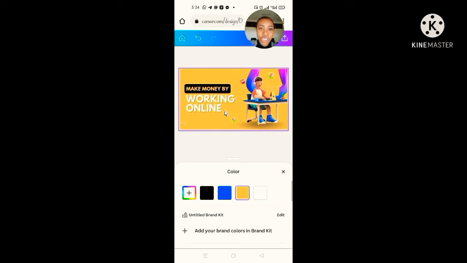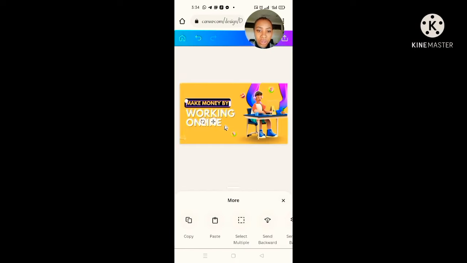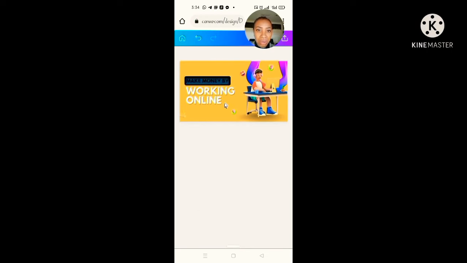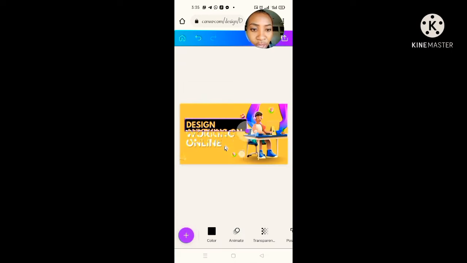Okay, then I can change this, right? I can change not just the font, I can change the letters, the format, what was written, right? I can change it to something else. What do I change it to? I can just say something like make money working online. That's what I want. Okay, let me say design. We're going to use this, design anything on black stuff. I want to expand it to take in more.